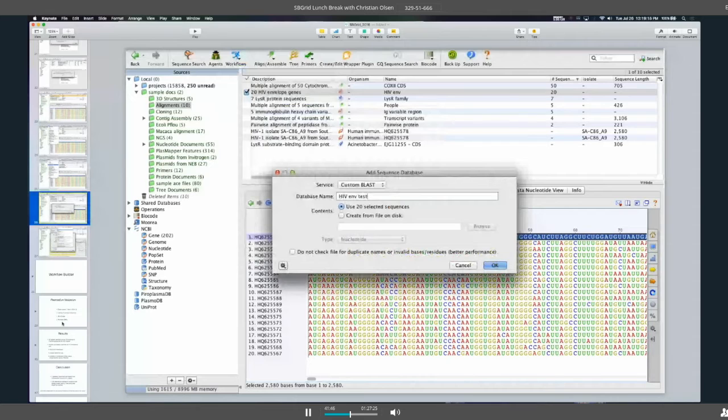Now Geneious will prompt you to give the database a name. My recommendation is to give your database a name and attach a date to it. That way you know how fresh it is. As we all know, sequence data get out of date quickly. And when you're managing multiple BLAST databases, you want to have some cue to let you know how old your database is. So here I'm selecting to use the 20 selected sequences in my document table.